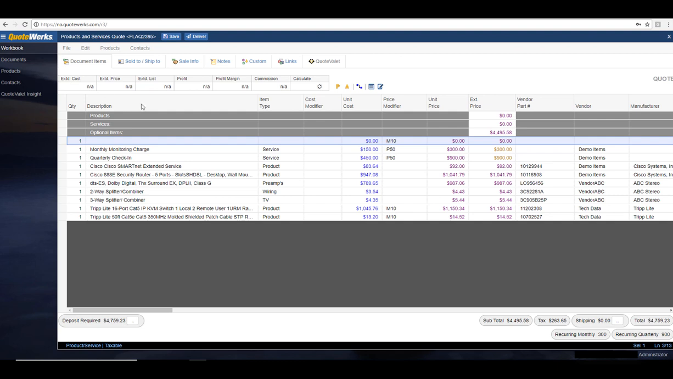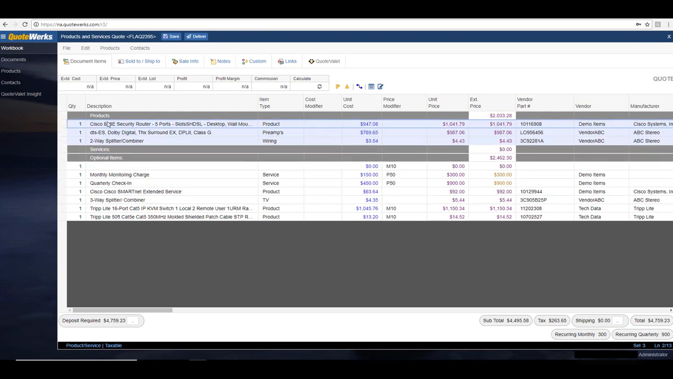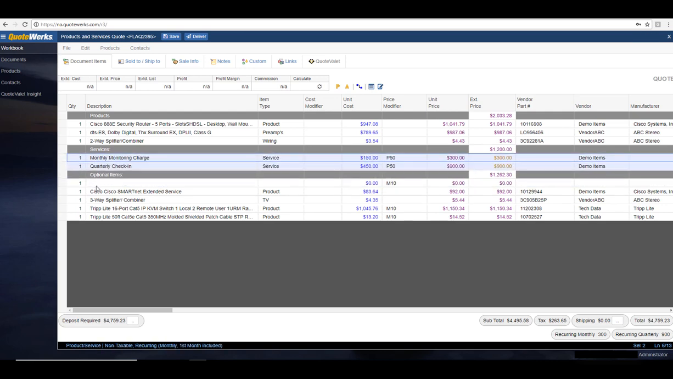So now we can start moving these items around, getting everything organized in our document so we can send it to the customer. So the first thing we want to do is highlight some of our product items here. So we'll grab a couple of these, and then I can simply drag and drop them while they're highlighted into my product section. So we can do the same thing for our service items, where we can highlight them and then drag them onto our services section.